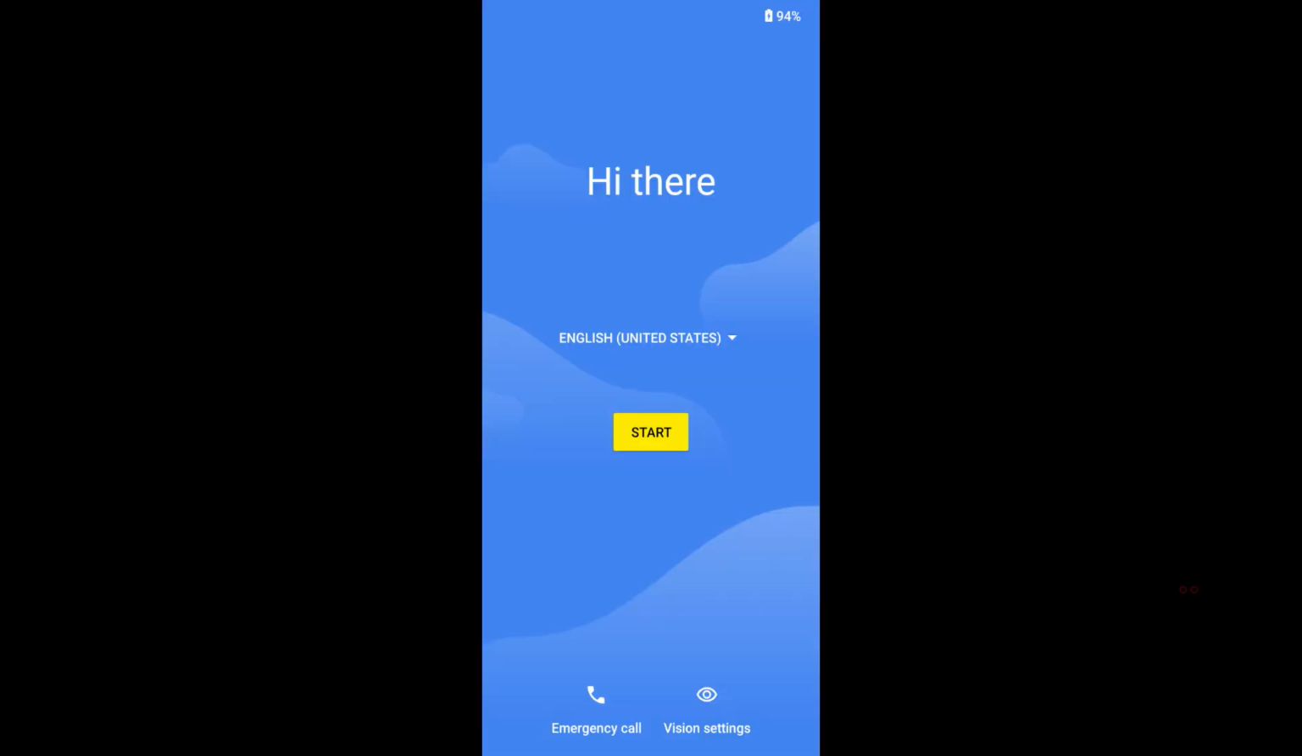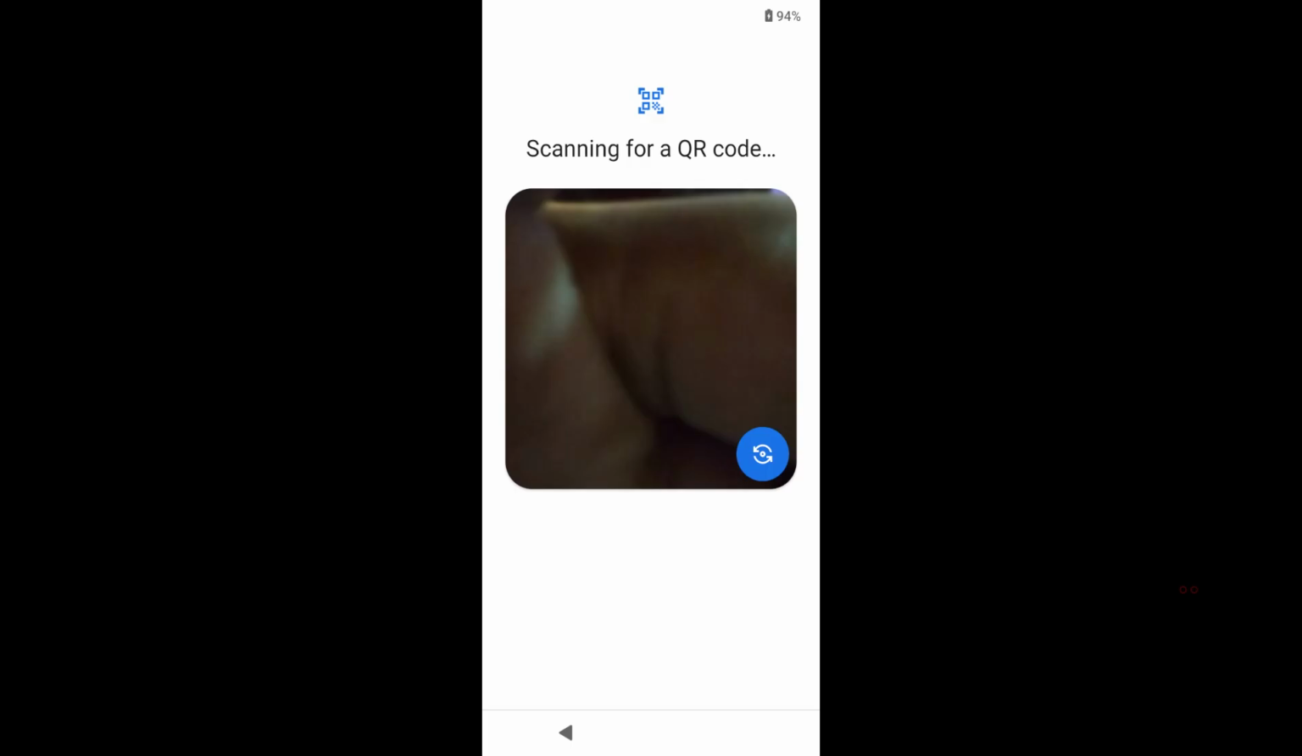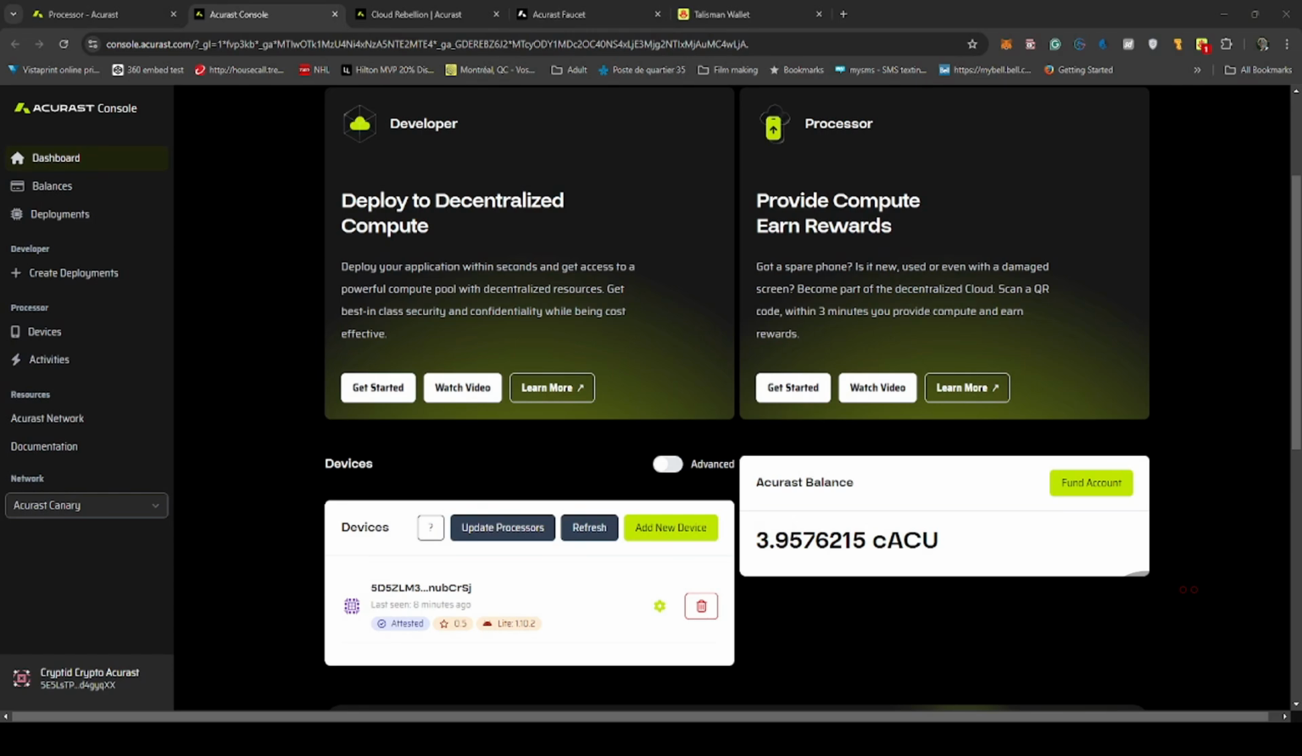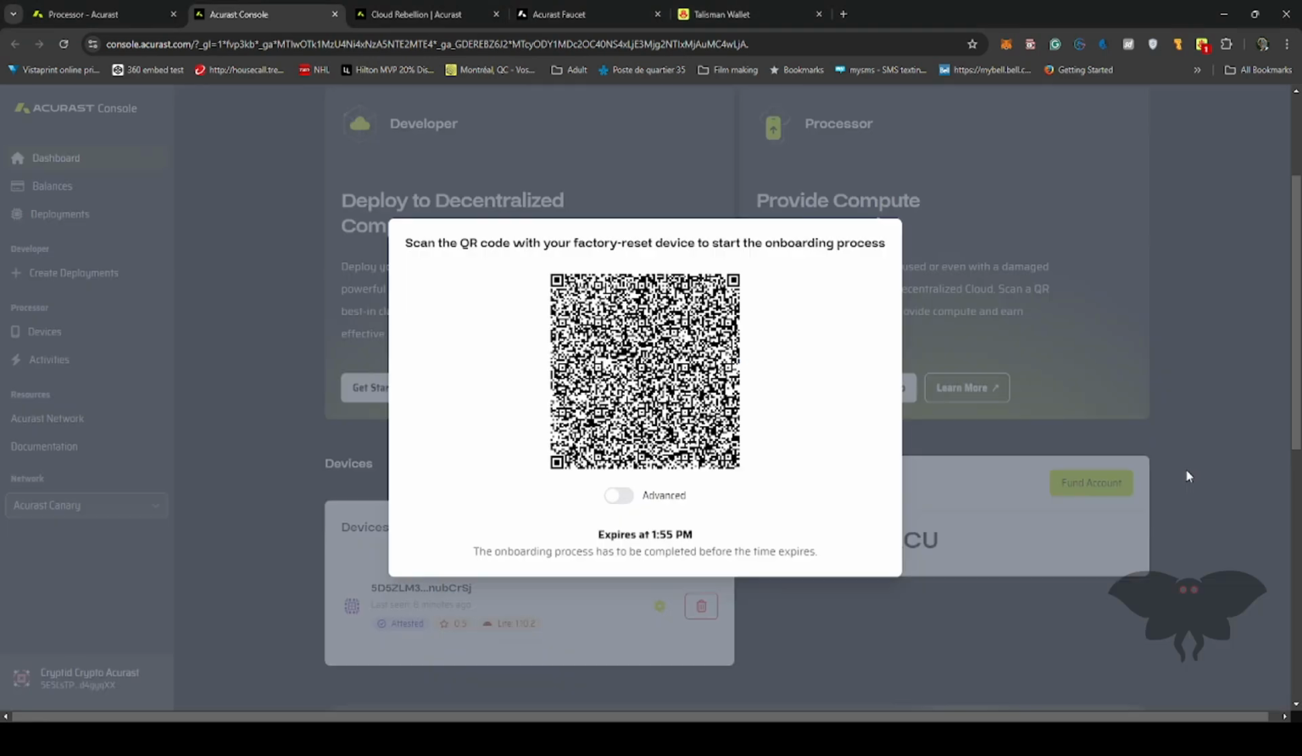Okay, now you'll have your hi there screen. With the start, you're going to tap on your phone about 8 to 10 times. 1, 2, 3, 4, 5, 6, 7, 8, 9, 10. Okay, then you'll have a QR code scanning screen. Okay, you go back to the console and you tap on add device, approve. QR code will appear. Then you need to scan that QR code.